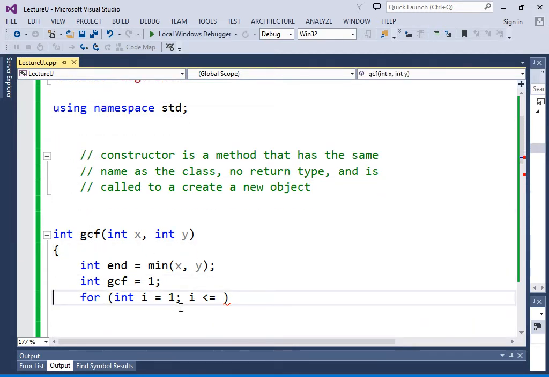Okay, so we start i at 1. We keep going as long as i is less than or equal to the end. i++.